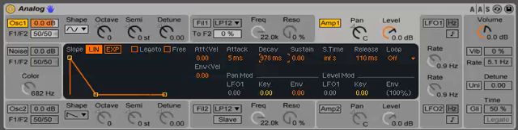Relatedly, what happens if you release the key during the decay phase? Well, the release phase starts from that point, basically. So whatever level the note is at when you let go, it's going to release from there.